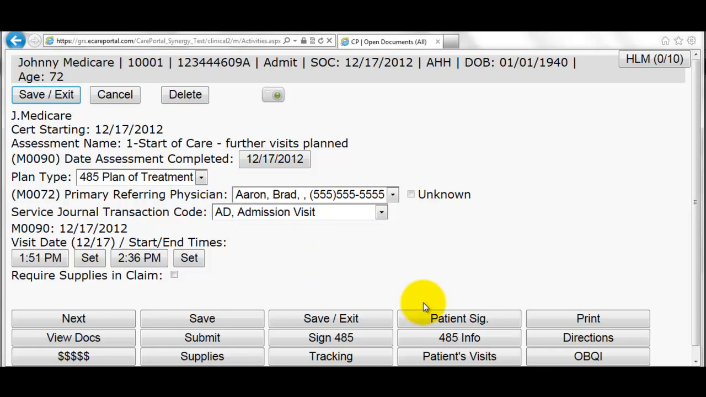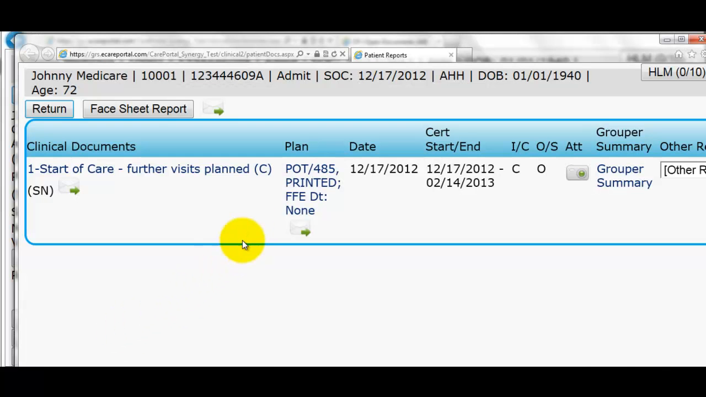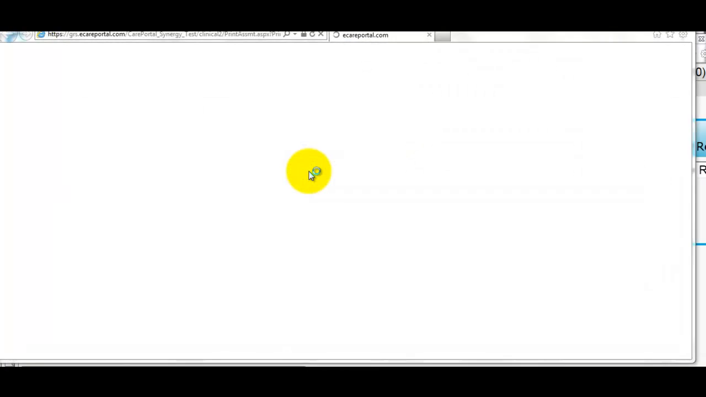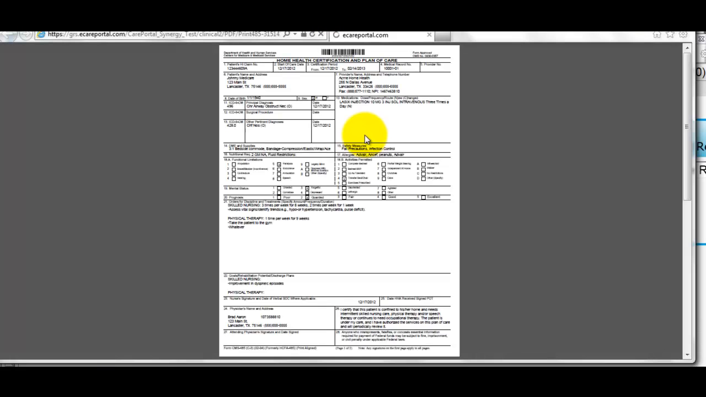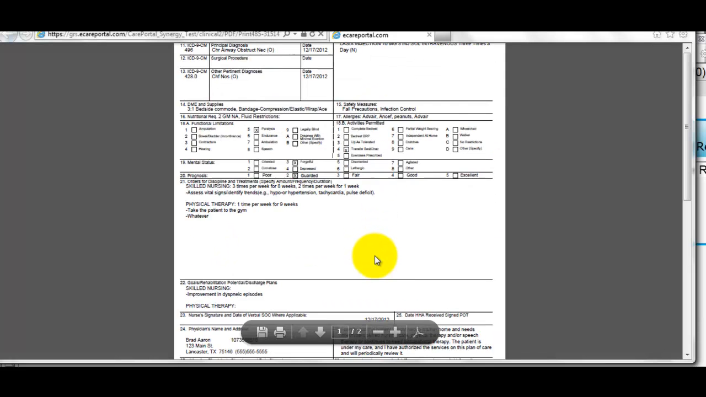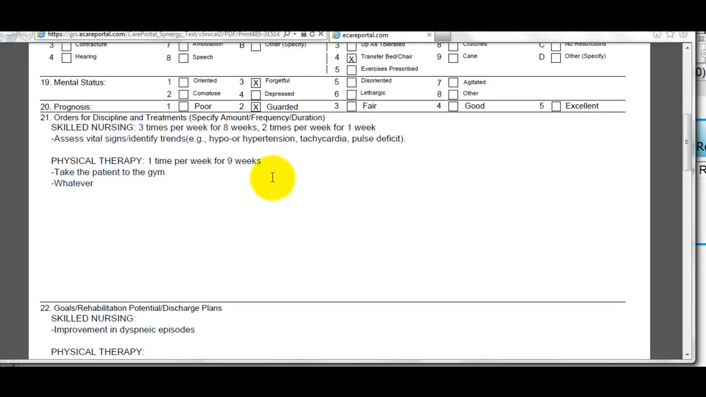And at this point, I would like to bring up the 45, so I go into View Docs. And I can either print my full start of care or my 45. In this case, I'm interested in the 45. And I'm going to zoom in a bit here. And I see that the physical therapy is 1 time a week for 9 weeks. Take the patient to the gym and whatever. And I determined this is not correct. I need to put in my initial orders, PT to eval and assess.